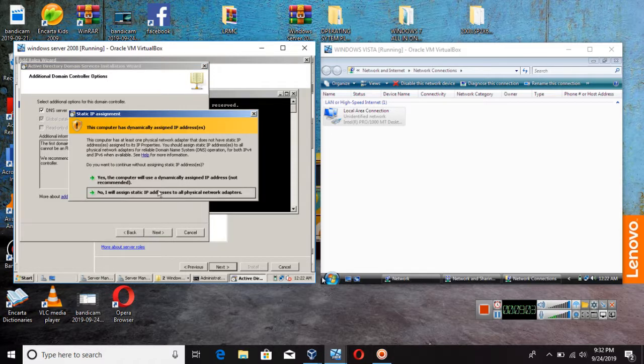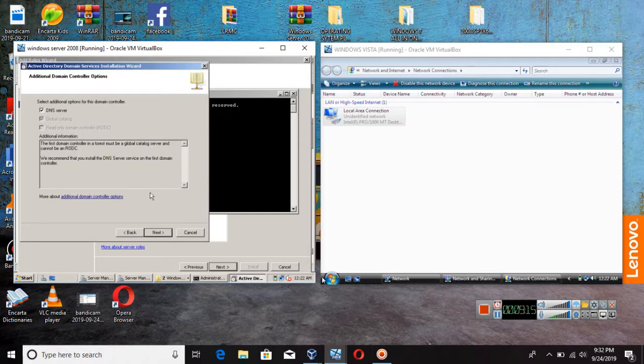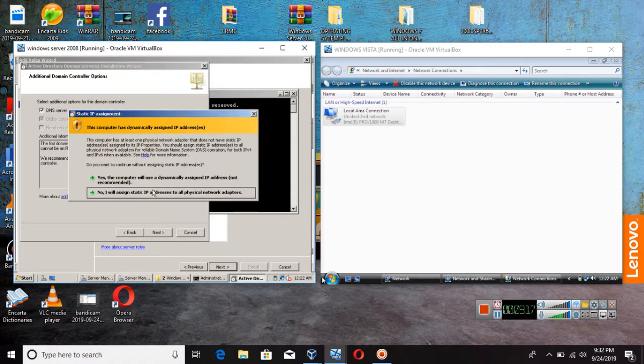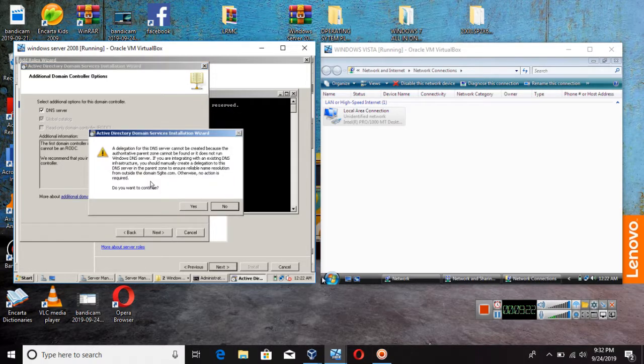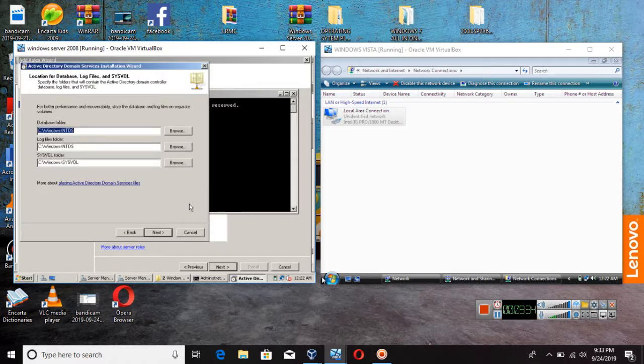Alright, this is the part where it may give trouble for some people. You click no, I will assign static IP addresses to all physical network adapters. No, click next. Alright, if that doesn't work, click yes. Click yes. A delegation for the DNS server cannot be created because of authority. Well, if you see this come up, you click yes. Right. Next.